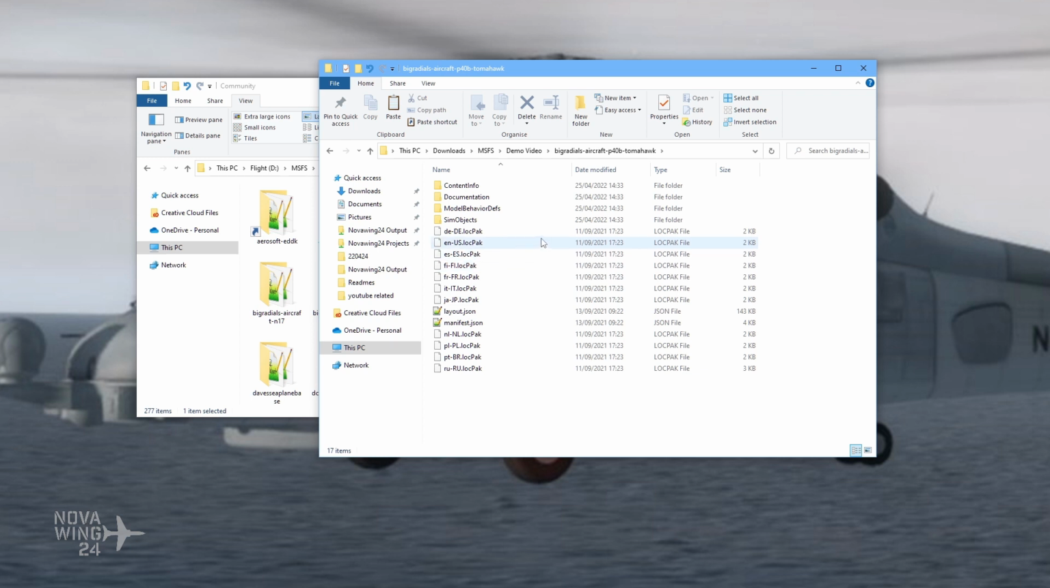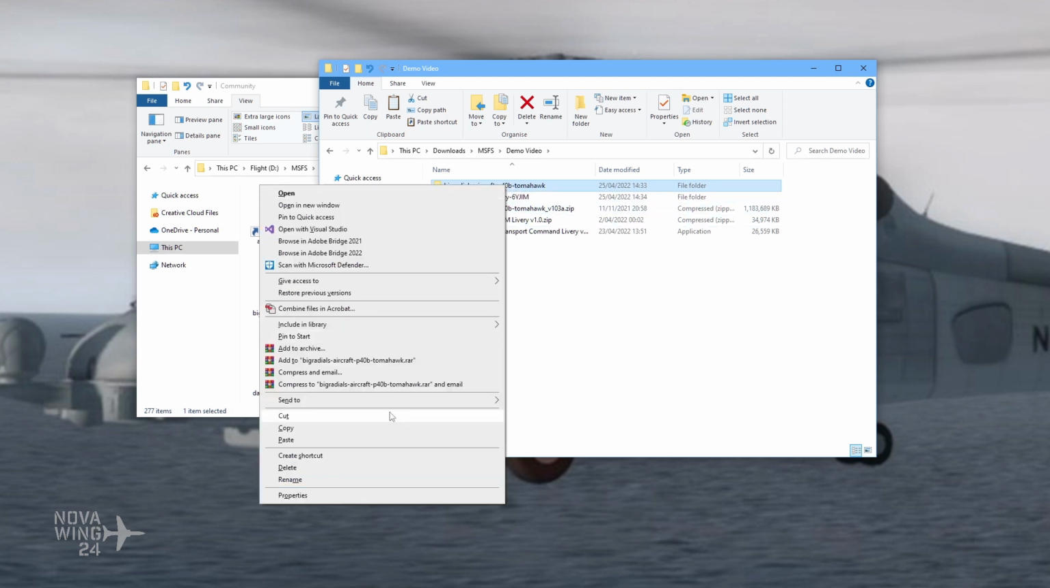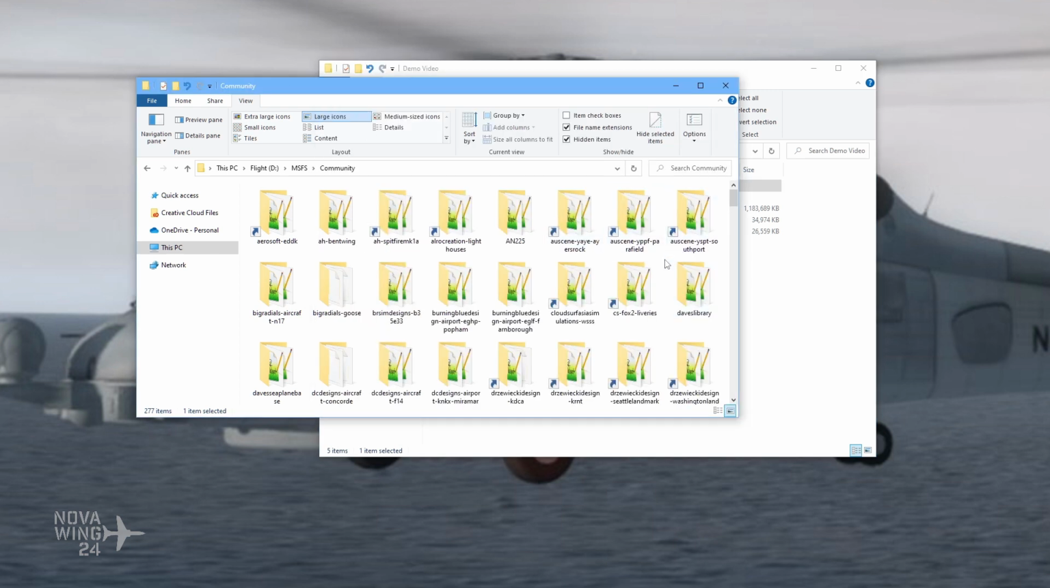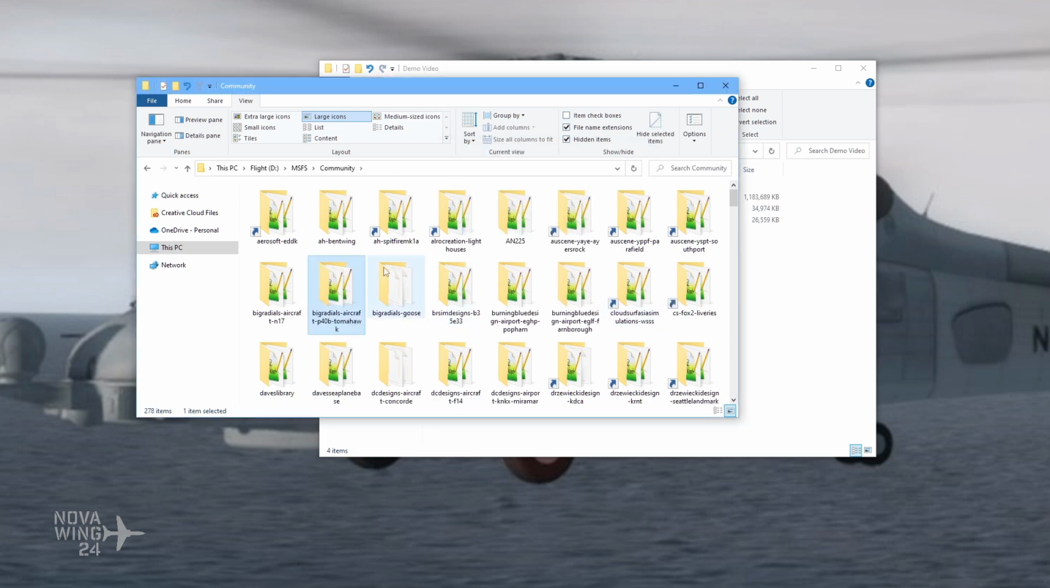The key to knowing which folder you need to put into your community folder is to look for these two files: your layout.json file and your manifest.json file. The folder that contains those two files is the folder that needs to go into your simulator. So literally all we need to do here now is cut and paste. And that's it. It's done. It is now installed into your sim.